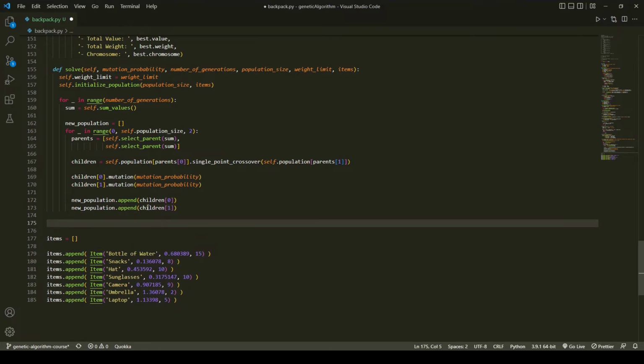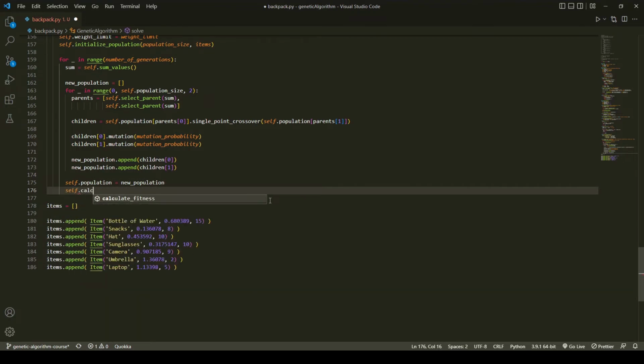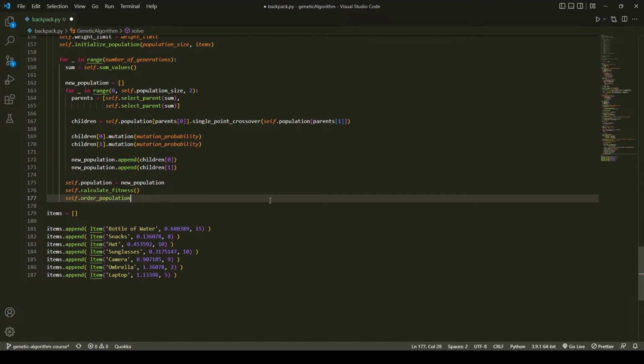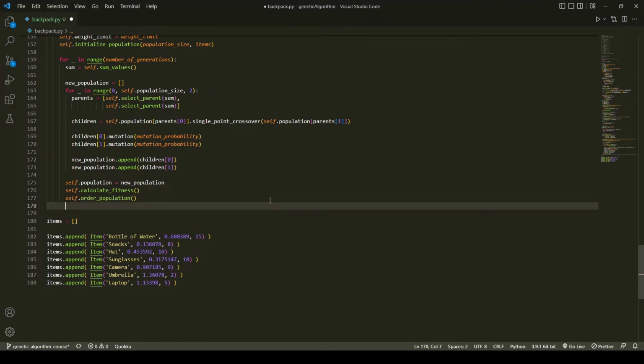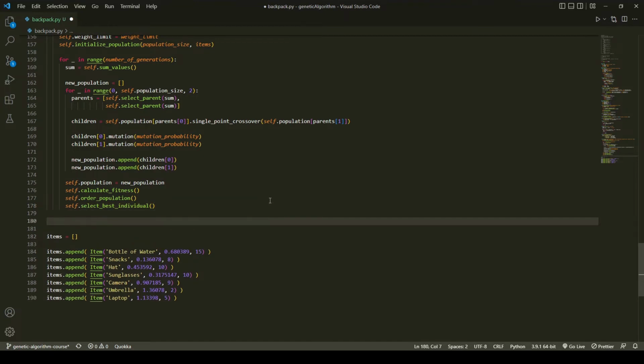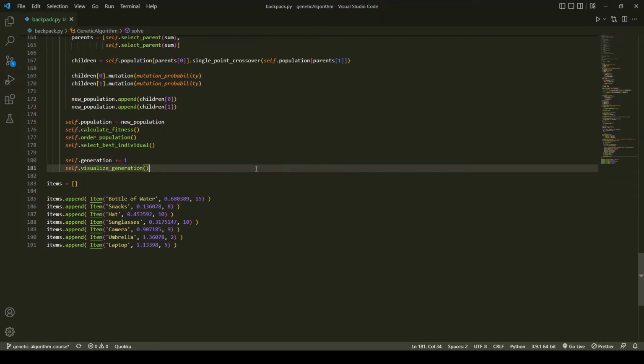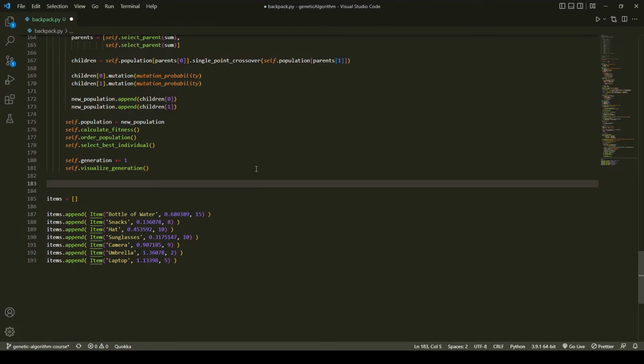That takes care of what we're doing in each generation. So that takes care of what we are doing for generating the new population. Next, we are going to store the new population on self.population. We are going to calculate the fitness of our population, order our population from best fit to least fit, and we are going to select the best individual from our current generation. We increment generation by 1, and we print out the best individual in our generation. And that takes care of our generation handling.